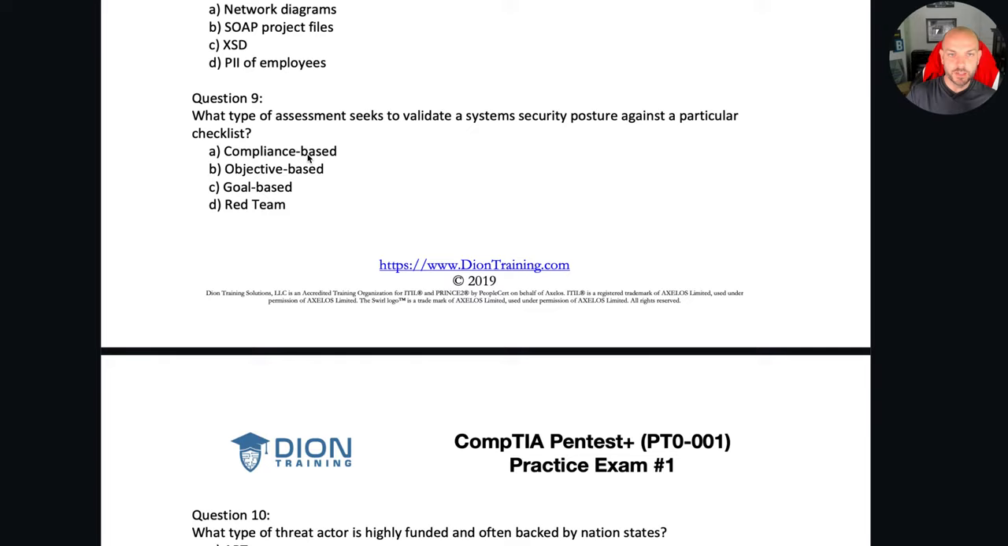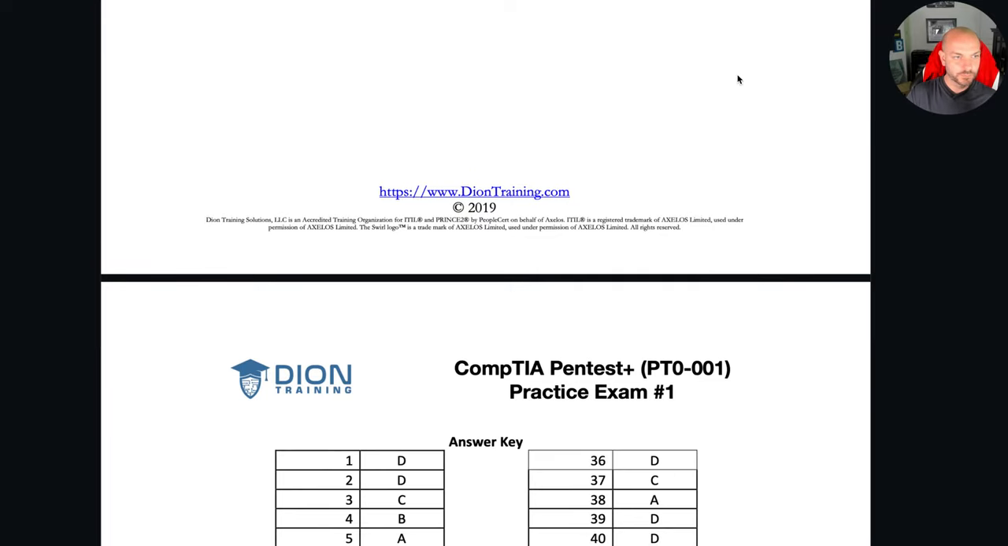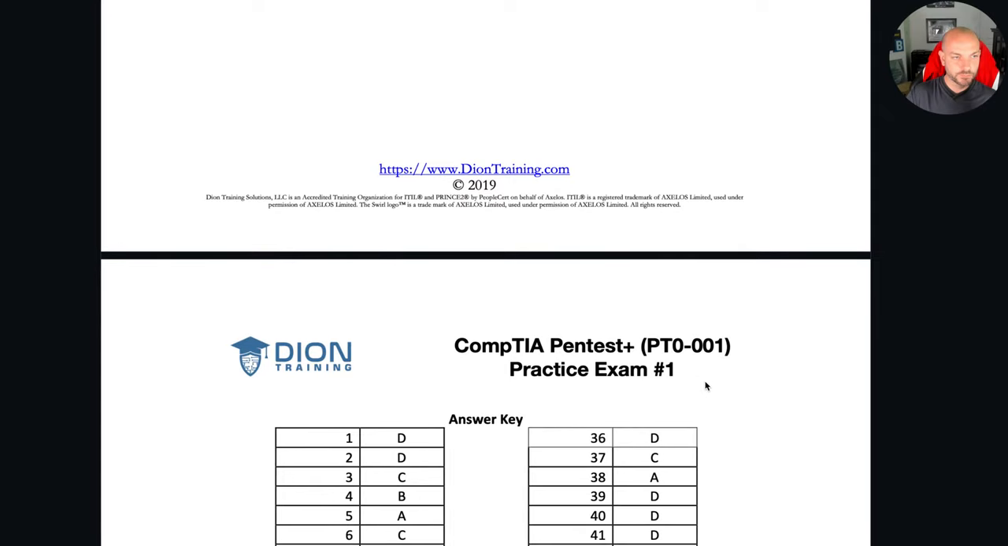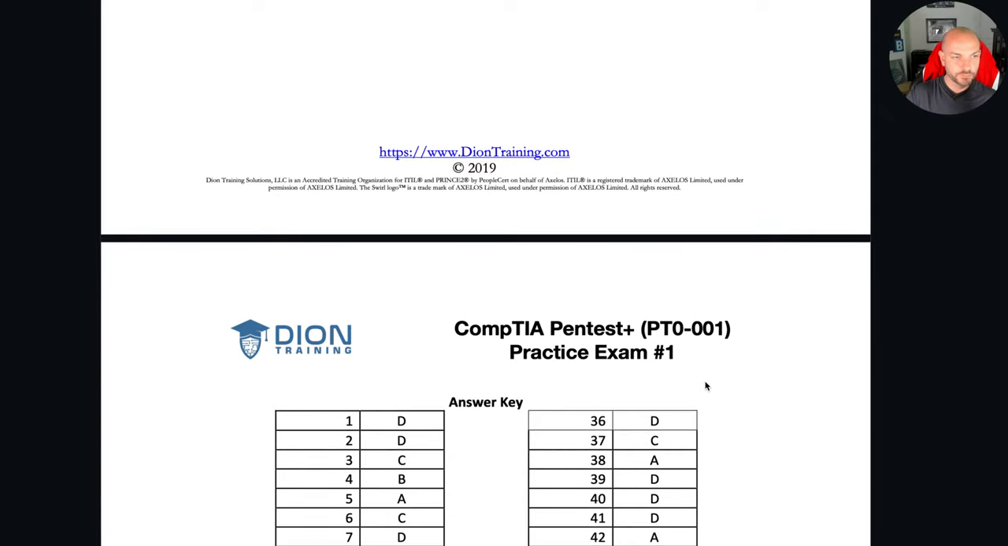So that might be like PCI compliance, HIPAA compliance. If you're in the government space, it could be stuff related to CIS benchmarks or STIGs or something like that. Yeah, I think that probably is what that's going to be. So let's go 9 and A. Okay, that is correct.